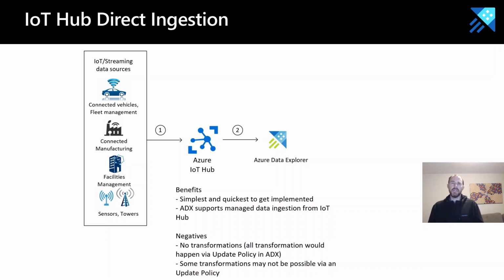The benefit here is it's really easy to get started. It's quick to get the data into ADX. And then you do all of your transformations, your materialized views within ADX.